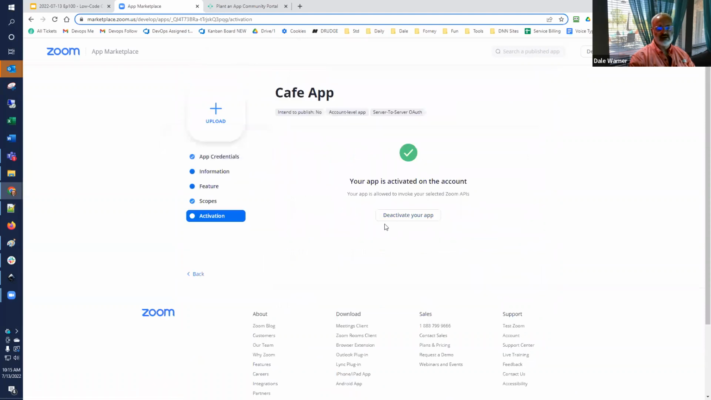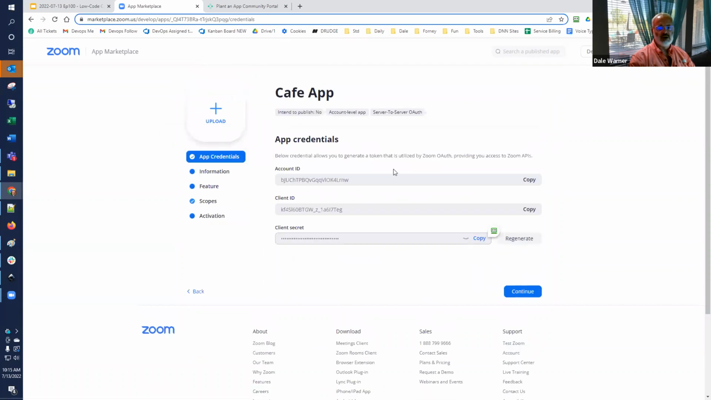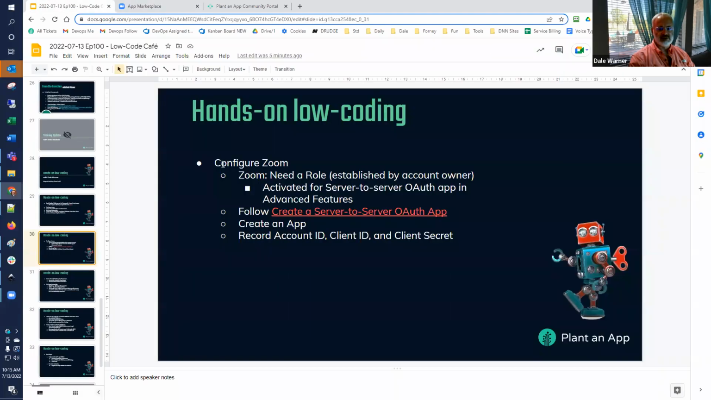And then you come in and activate it, and so the app is activated, and so we have this activated app, and it's all accessed by these credentials. So that is the configure Zoom part. We need the account ID, the client ID, and the client secret, so you record those or pull them from that page.